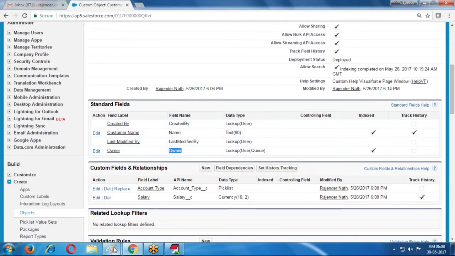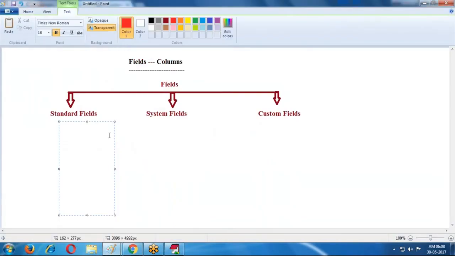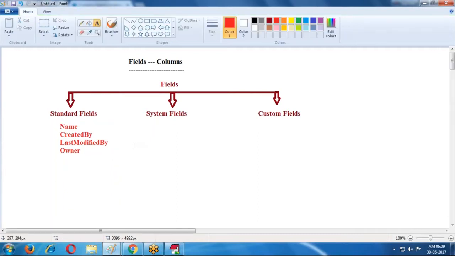What are the standard fields? Standard fields are nothing but name, created by, last modified by and owner. These four fields are called standard fields.